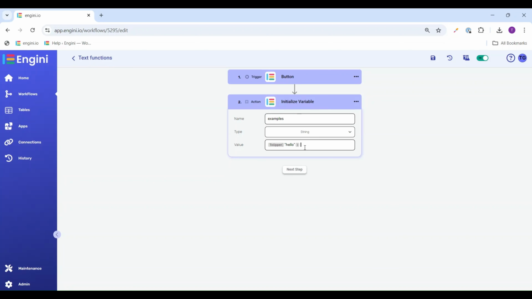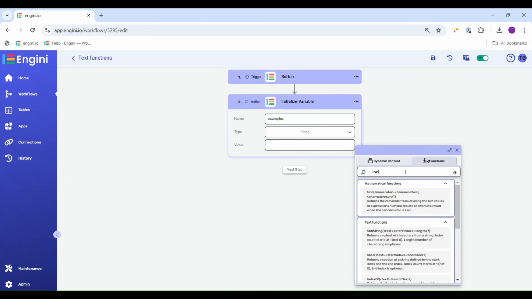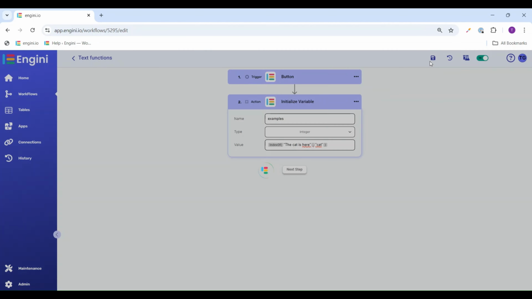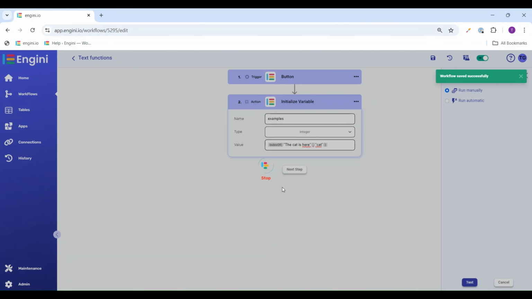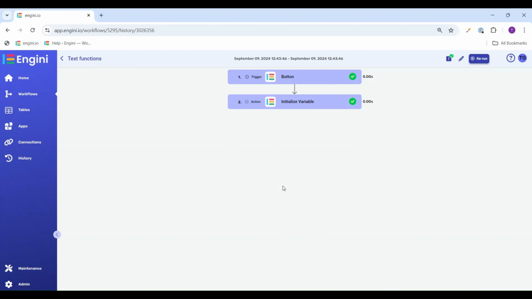Let's explore the INDEXOF function. This function returns the position of the first occurrence of a specified value in a string. The index count starts at 1. For example, searching for cat in the cat is here will return 5, as that's where cat starts. Let's test this by searching for cat in the text. After saving and testing, the result will be 5.